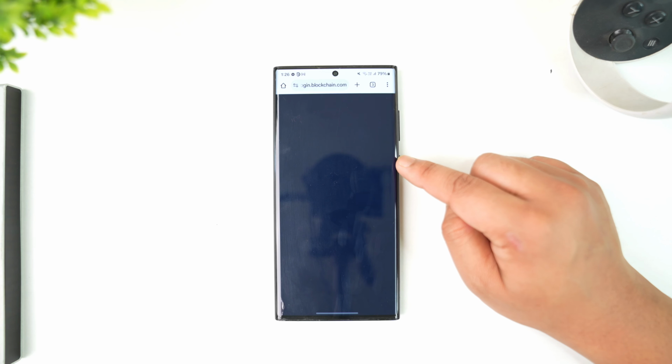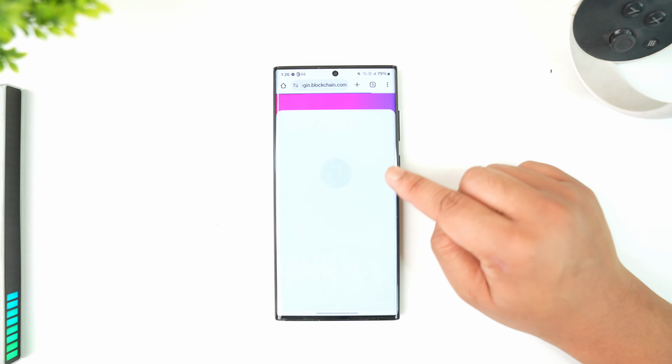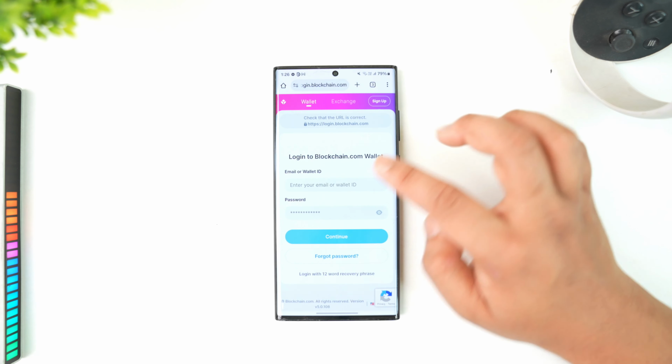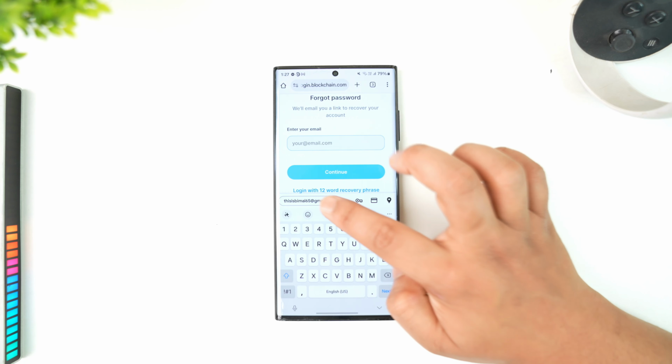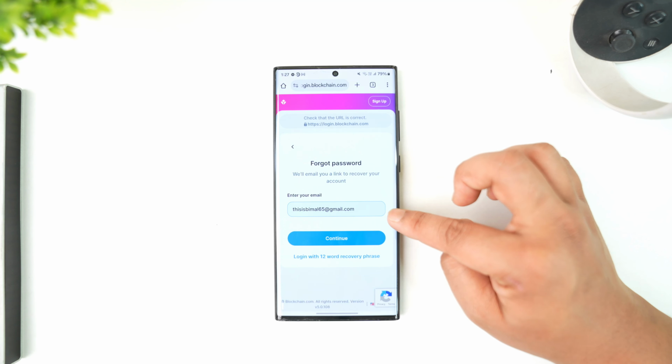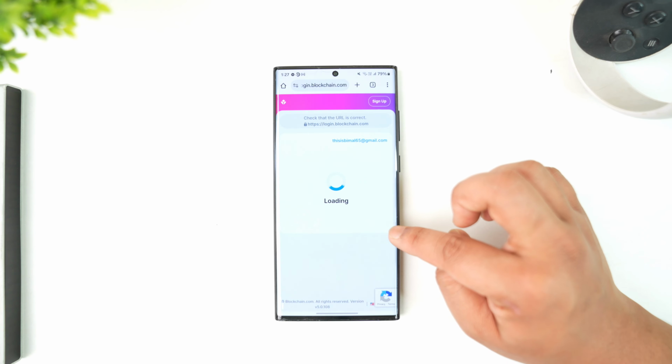As you can see right here, it will take you to the next page where you can go ahead and then verify a couple of information. So just tap on this forgot password button, enter the email address that is associated with your blockchain.com account, then tap on the continue button.